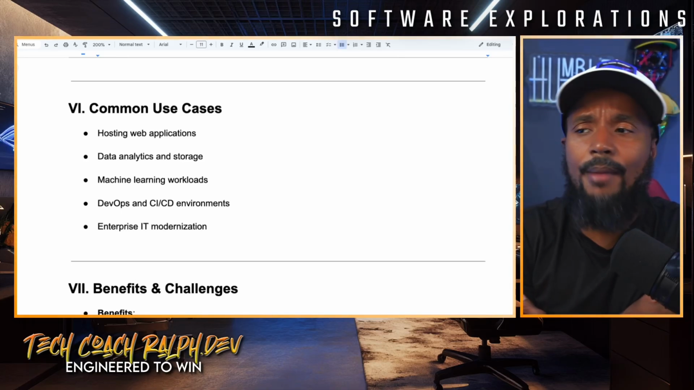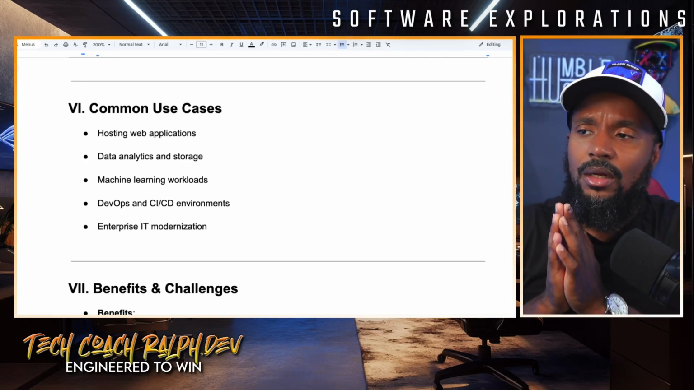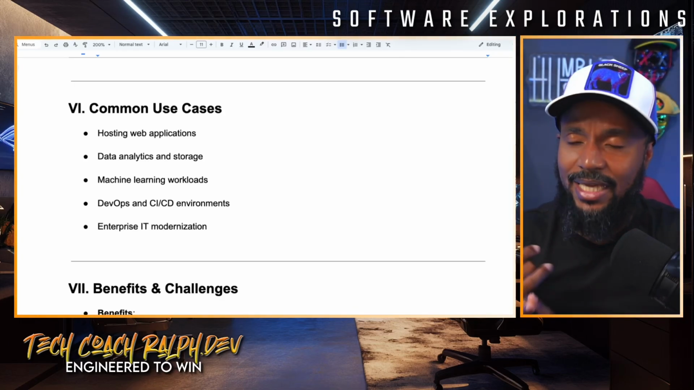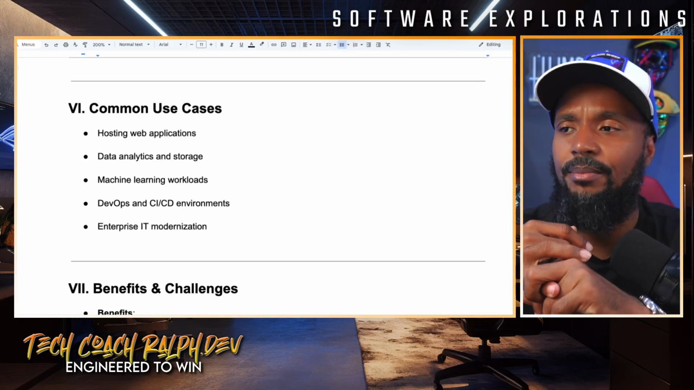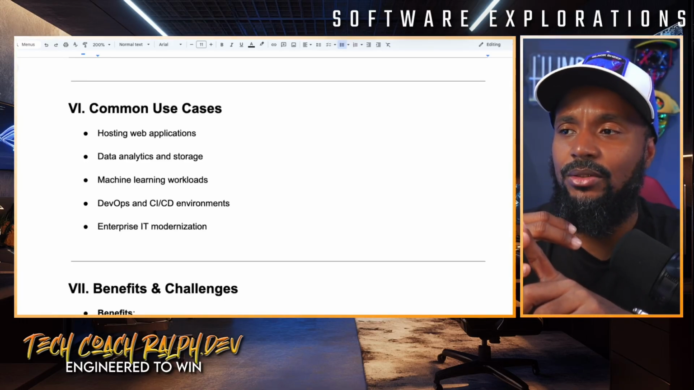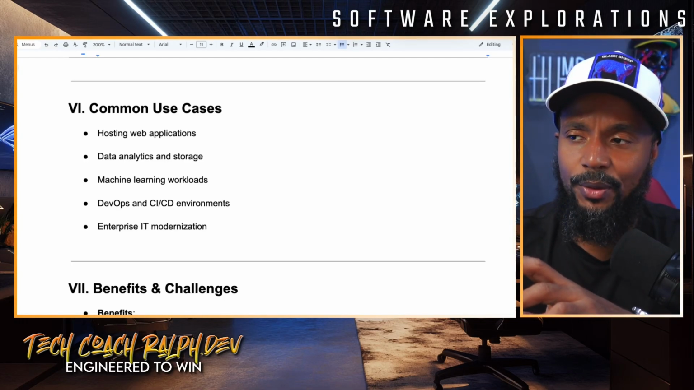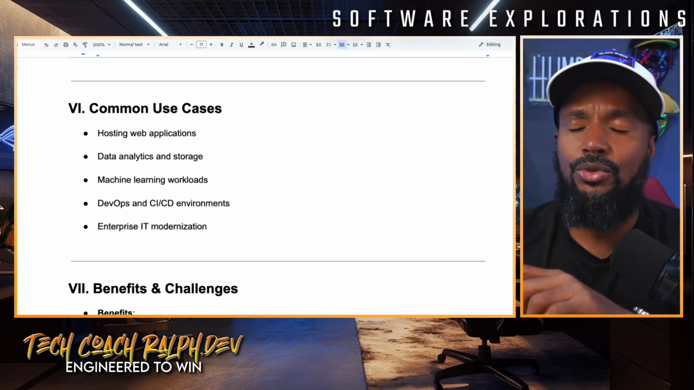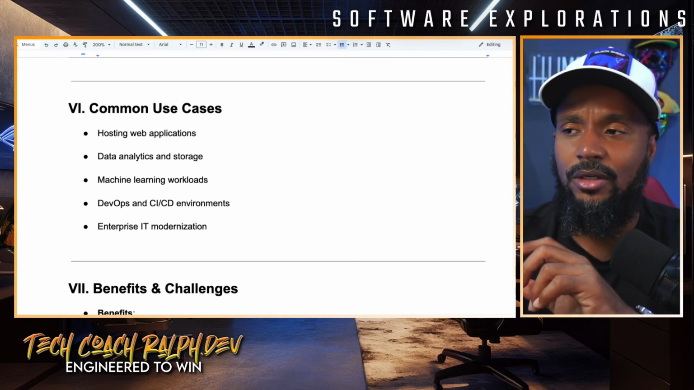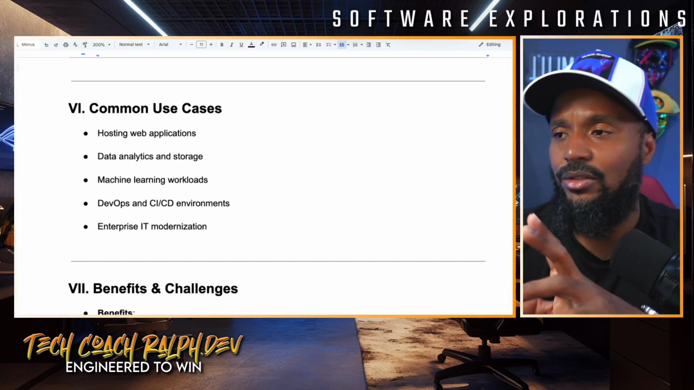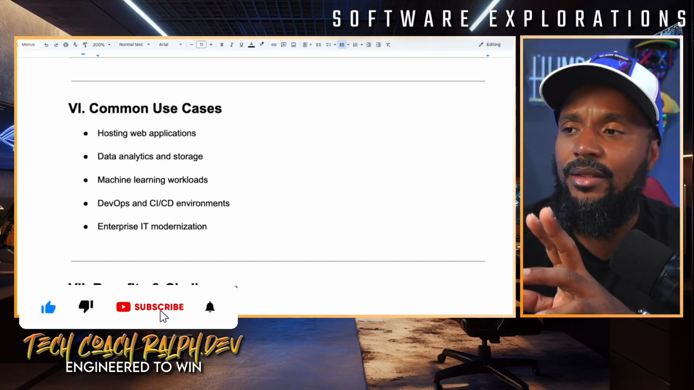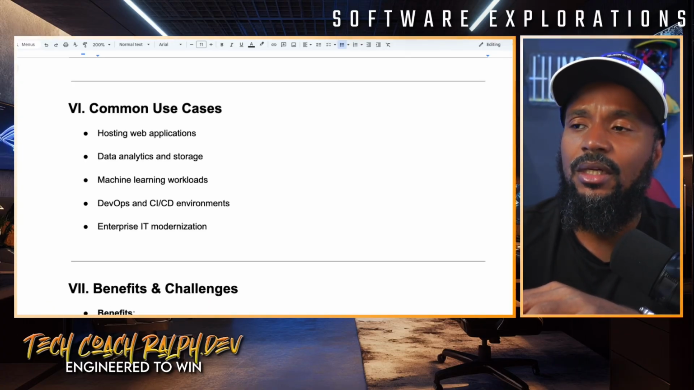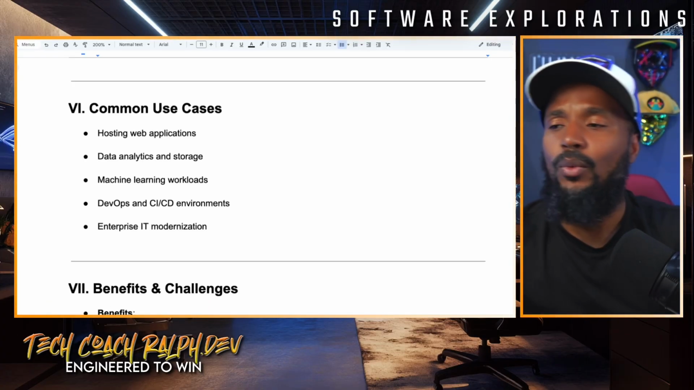Now, what are some common use cases for cloud infrastructure? Pretty much everything, but we'll go through a few. Hosting web applications. So, for example, when we first built the Poopy Pants app, that is built using AWS infrastructure, where we had initially built it with Elastic Beanstalk, which we have worked to turn into a Docker application. But at the end of the day, the underlying premise of the web application is hosted on a cloud environment. We have data analytics and storage.